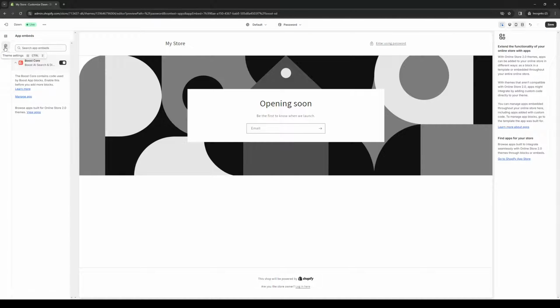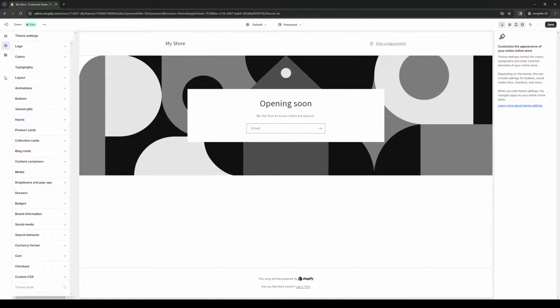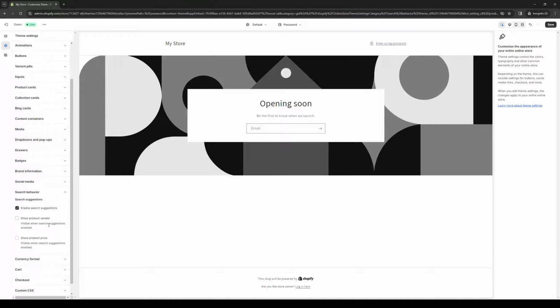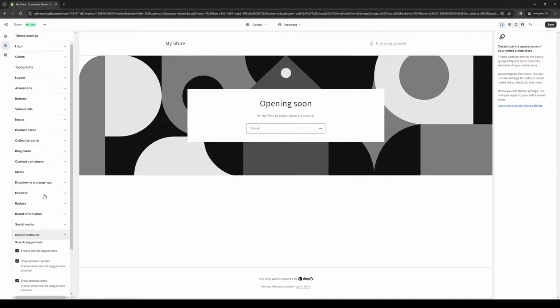And now you want to go back to theme settings. And then you would want to click on search behavior. And you want to make sure that both of these boxes are enabled. So that's show product vendor and show product price. And when you guys do this and hit save, you guys are done. You will successfully have added a search bar to your Shopify store using a third-party app.